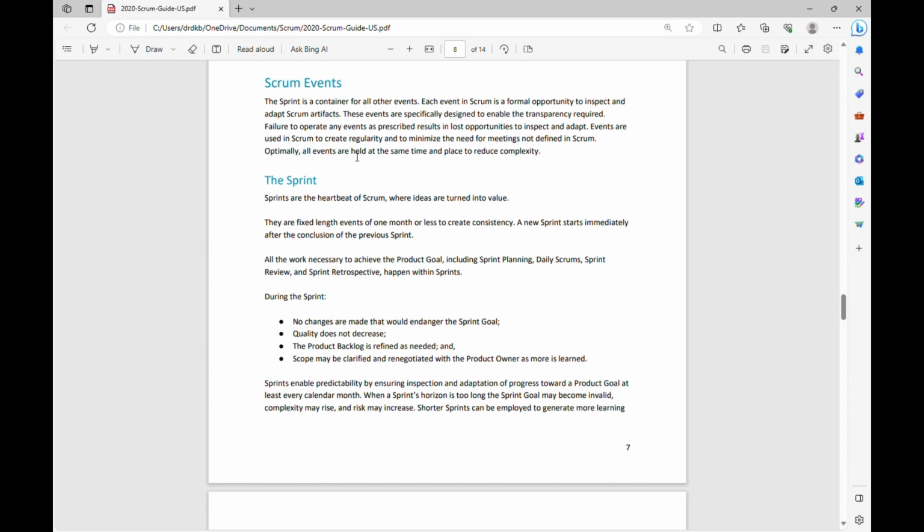Optimally, all events are held at the same time and place to reduce complexity. Now, for time optimization, it is recommended that the team have the meetings at the same time and same place. It will also reduce the complexity. So if the team is co-located, it is better that they meet daily at the same place and same time. Even if they are meeting virtually, it's better they conduct the meetings at the same time to avoid any confusion, and it will also optimize the time. So that is what the first introduction of the Scrum events is about.